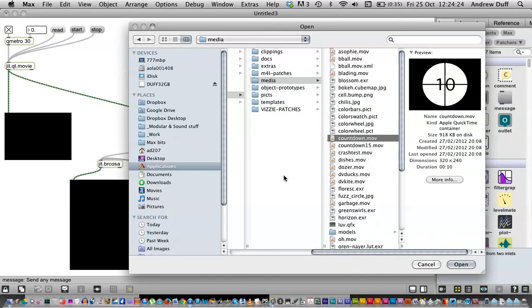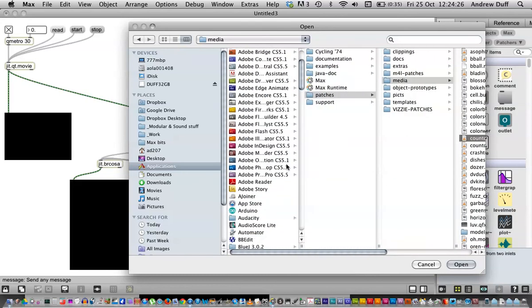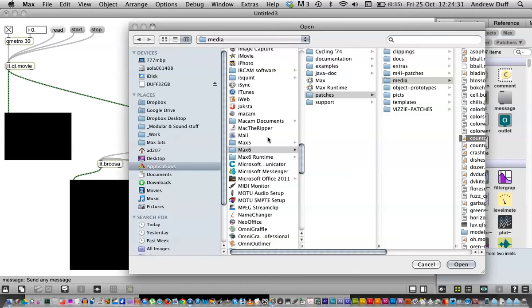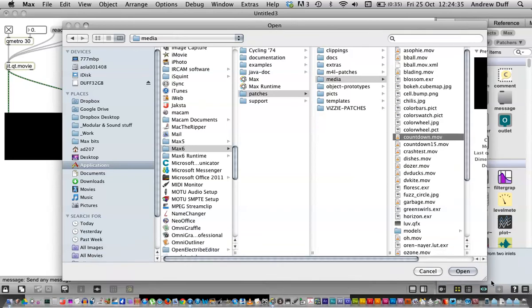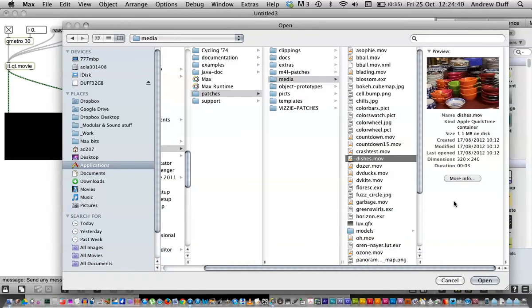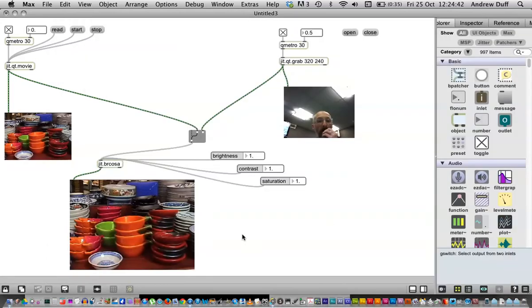They're inspiring, aren't they? Dishes. I know, yeah. If you go into the Max folder in Applications, Max, Patches, Media, there's some video in there. Dishes, I like. Alright, I'll come and help you.